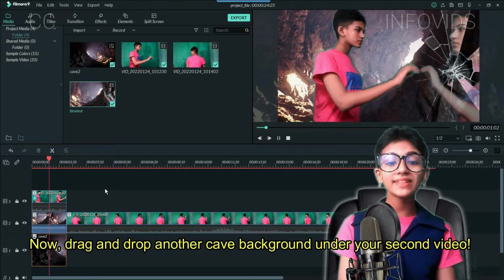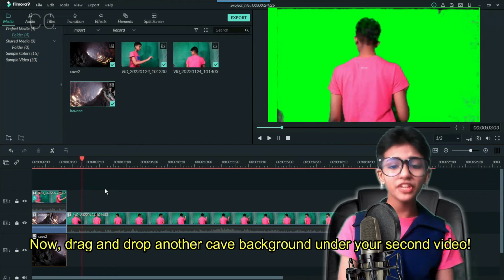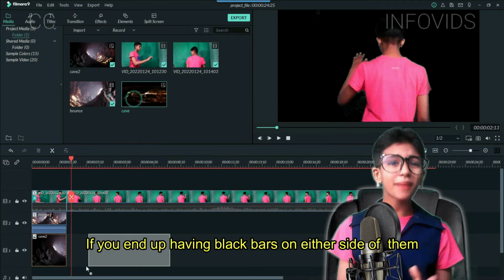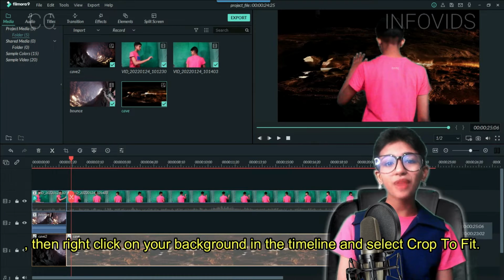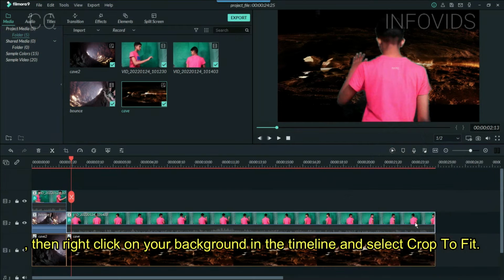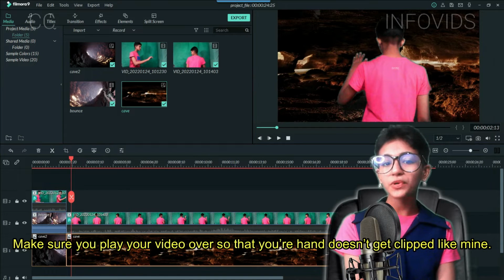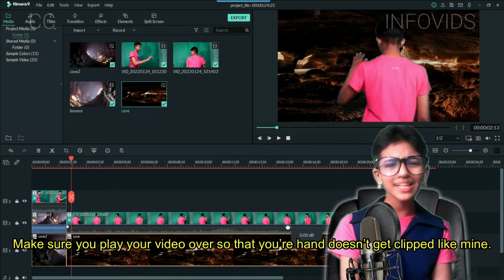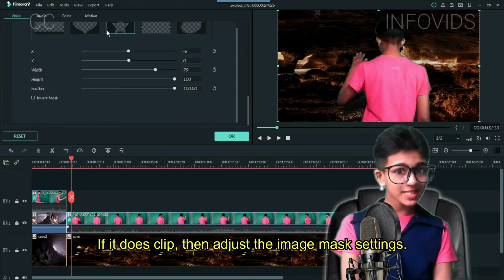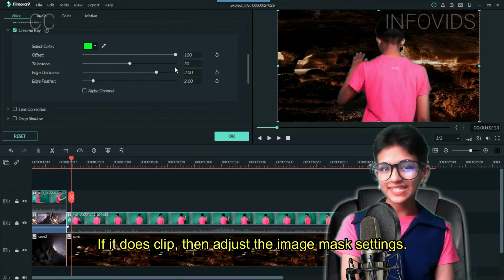Now drag and drop another key background underneath your second video. If you end up having black bars on either side of them, then right click on your background in the timeline and select crop to fit. Make sure you play your video over so that your hand doesn't get clipped out like mine. If it does clip, then adjust the image mask settings.